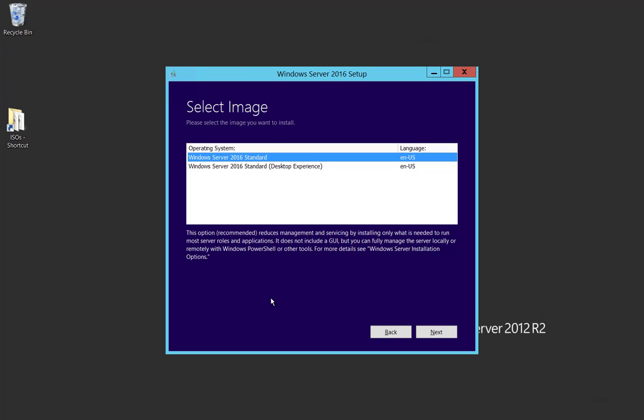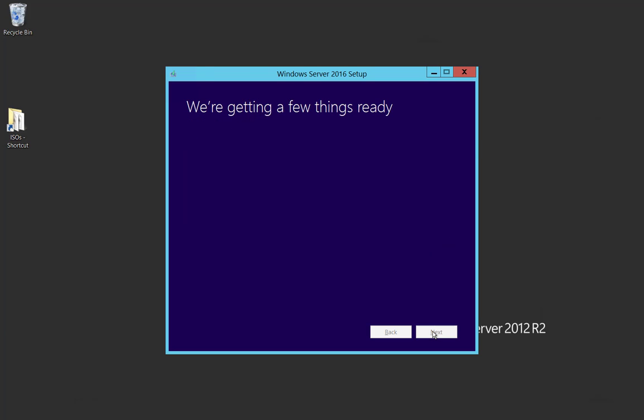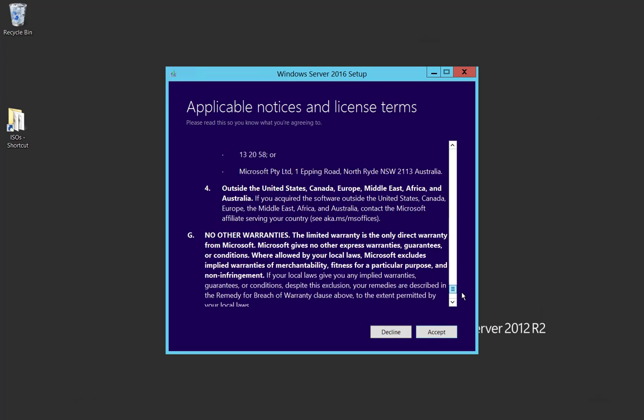Now we're prompted for either 2016 Standard or 2016 Desktop Experience. This is different from the 2012 installation, where it says with a GUI or without a GUI. In this case, we want to use the GUI, which is the Desktop Experience. So go ahead and click Next. Otherwise, you will not get a desktop. Everything will be command line. Go ahead and choose Accept after you read through the licensing terms.